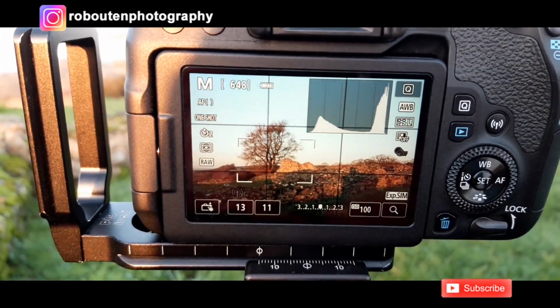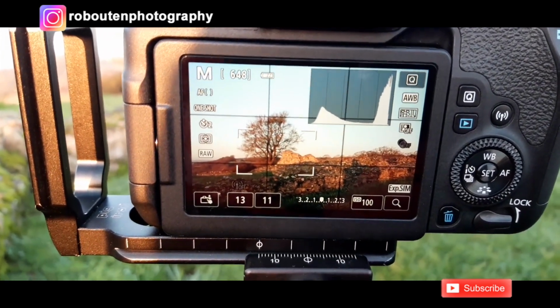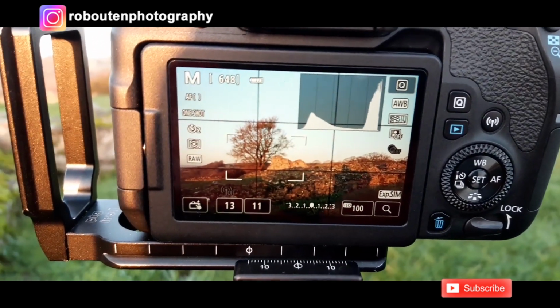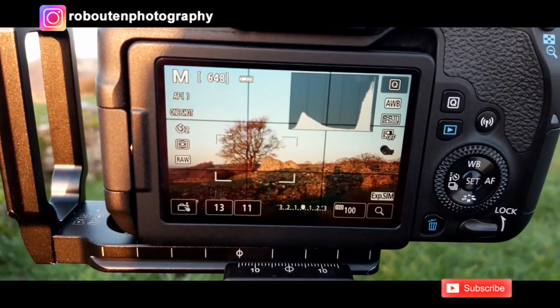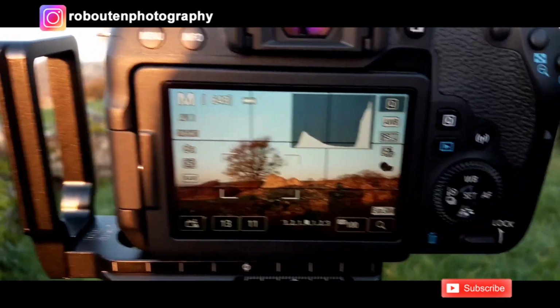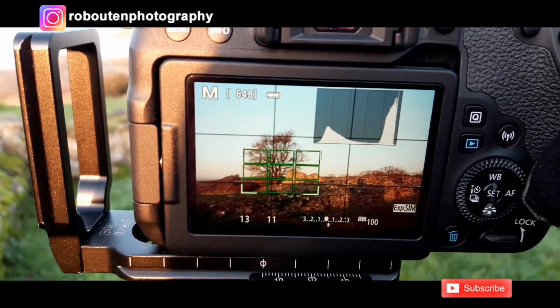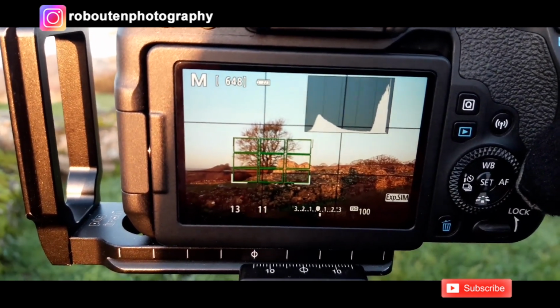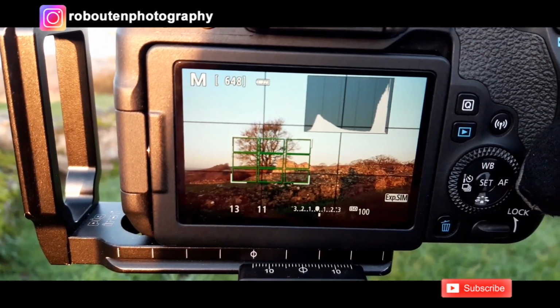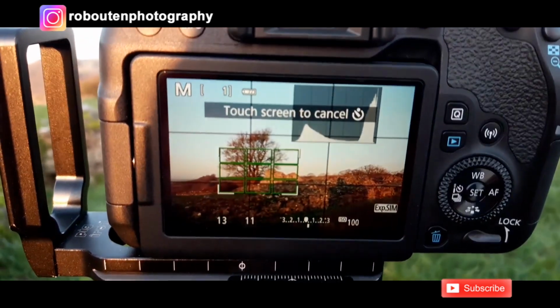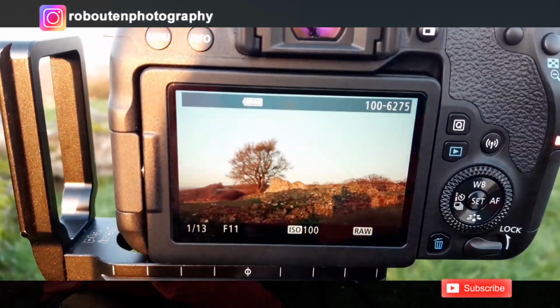You can see where I've actually got the focus box on the main subject of what I'm actually taking here. Apologies for the shaky camera of the phone footage, but that's what I end up doing. I focus on that particular area, depress the shutter button halfway so obviously you can get that focus, 2-second timer, and take the image as it is.